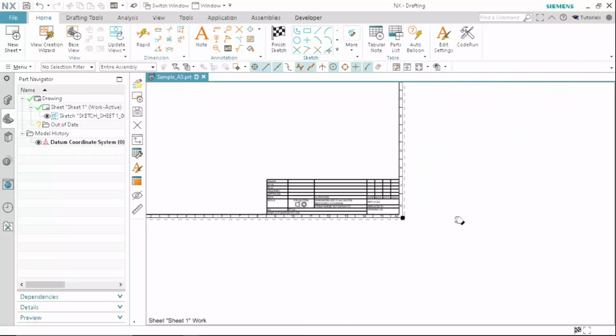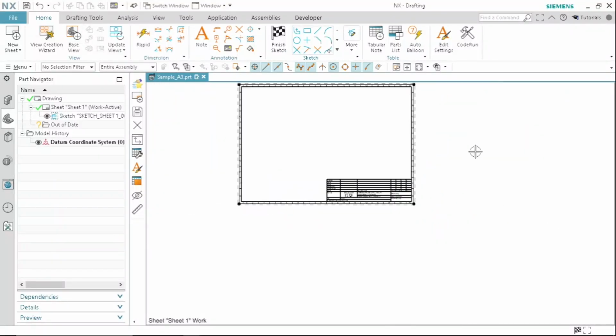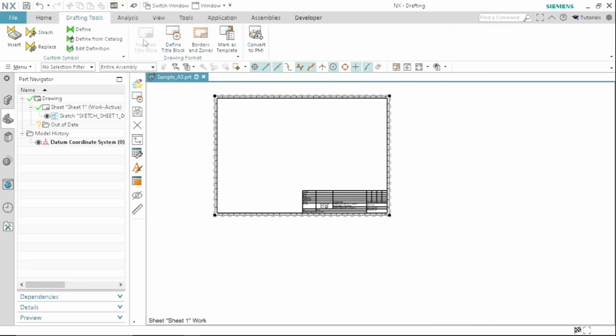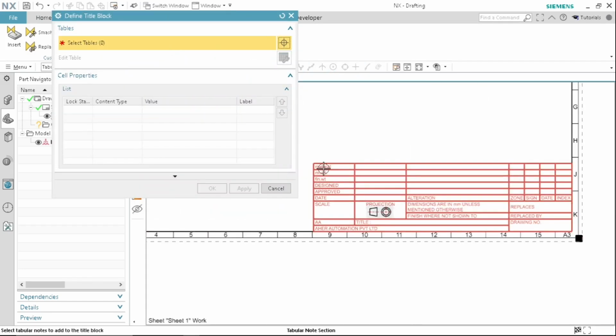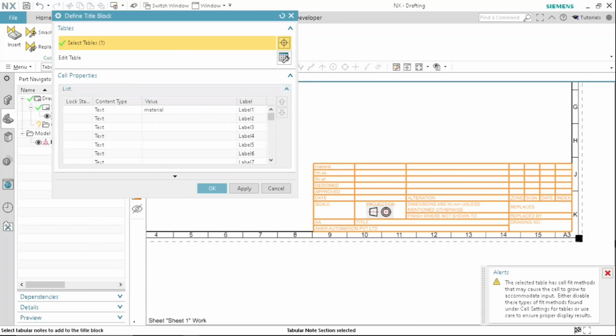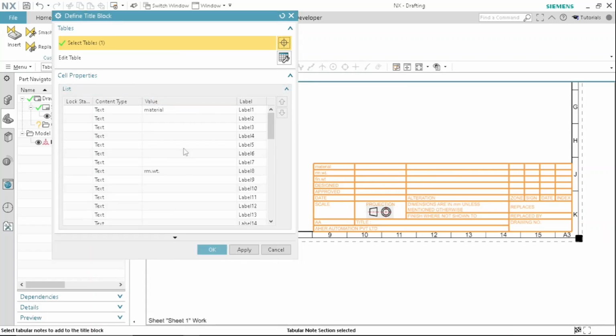Right now you have to make it a block. So go to the drafting tools again. Make it as a define block zone, define title block. Go on that, select the table. Yes, it has already taken all the parameters which you have given over there.